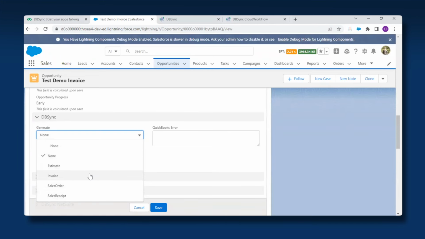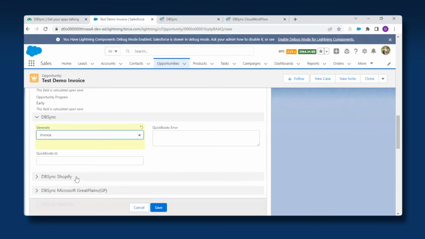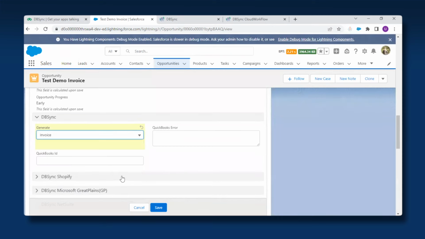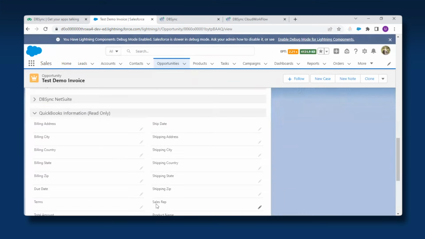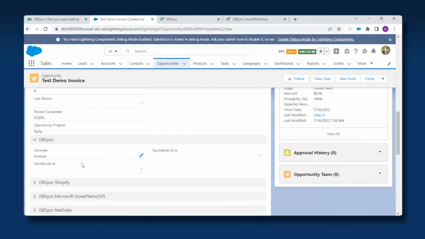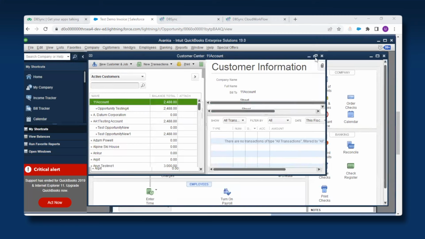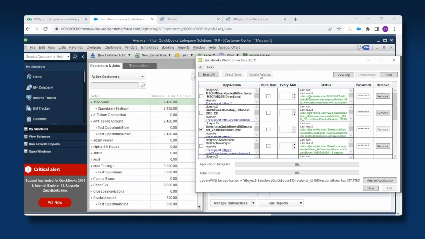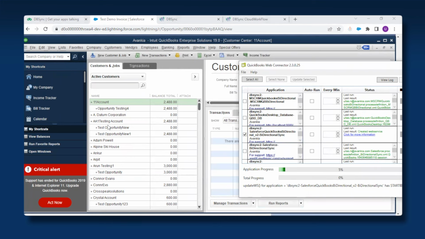There's a field called Generate. As you could see, we have created a section called DbSync, which has a field Generate. And the customer, based on what transaction they'd like to see in QuickBooks, can pick and choose. Let's say if they would want to choose an order or an invoice or an estimate, they just have to choose that. And if we choose it as an invoice and save and close this and run the integration, you would see this particular account getting synced as a customer. And against the customer, you would see an invoice transaction getting created as well.